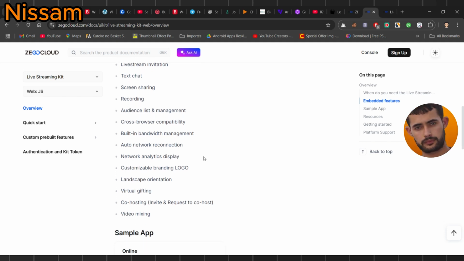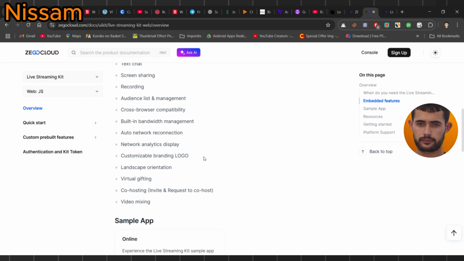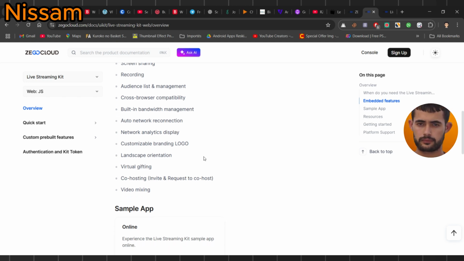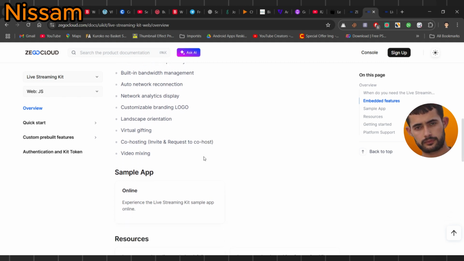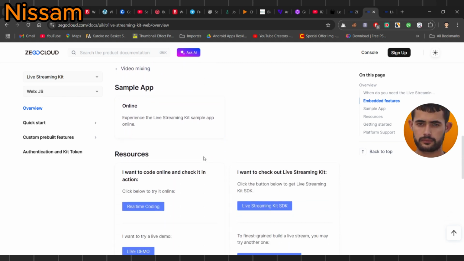The interactive features are particularly impressive. We have live chat functionality where viewers can send messages in real time. There's a GIF sending system if you want to monetize your platform. Reaction emojis allow viewers to express themselves during the stream. And there's even a request to co-host feature where audience members can request to join the stream as co-hosts.